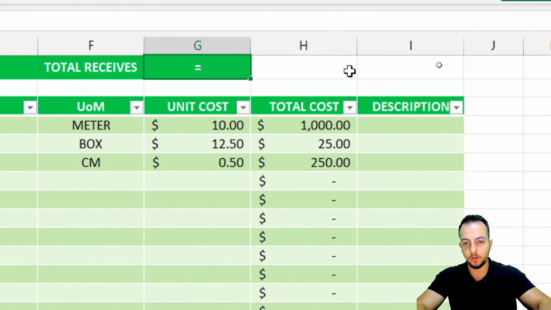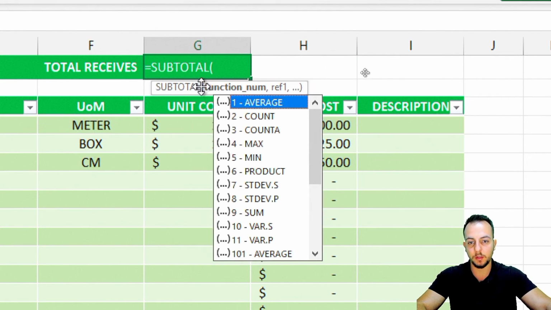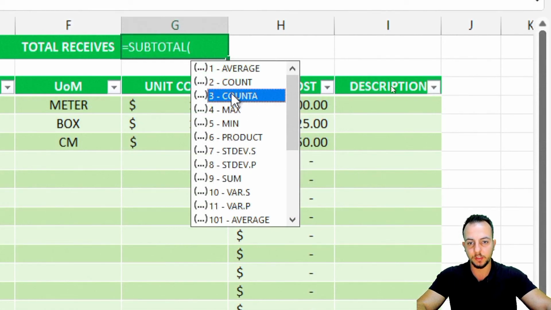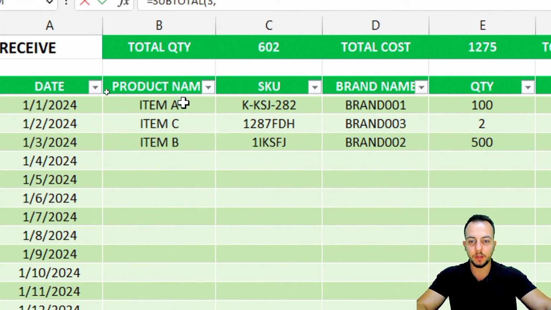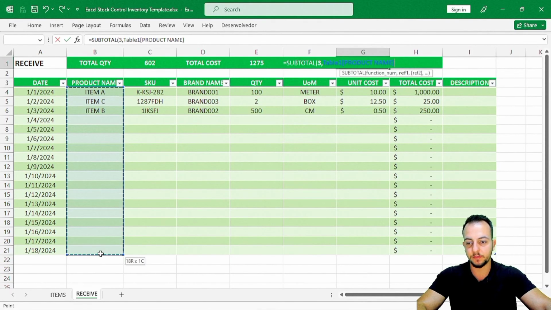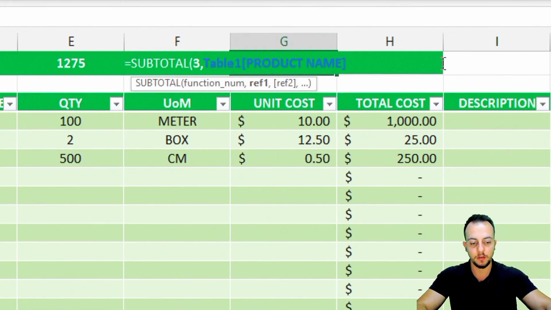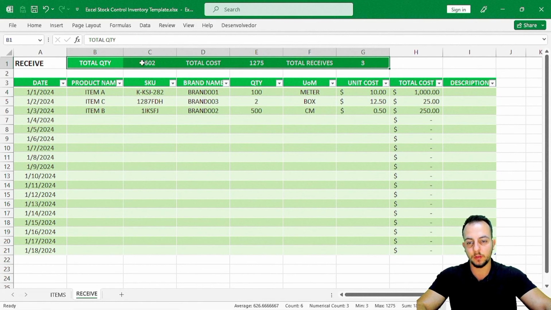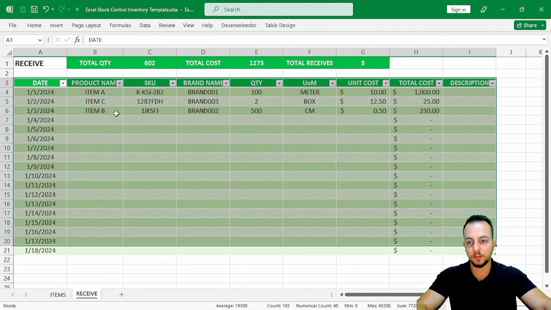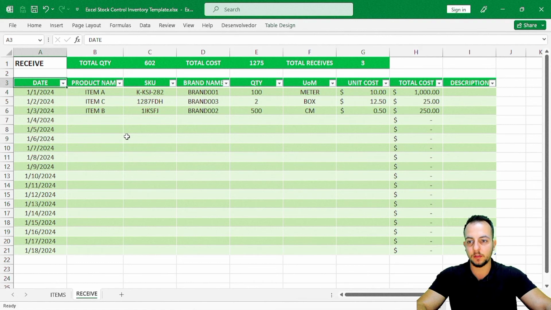So equal subtotal, double click it. Instead of using a sum function, I can use a count function, double click it, comma, and I'm going to use the product name as the reference column. So let me select everyone here, enter, and OK. Now we have our subtotal summary above the spreadsheet with the subtotal function, and now we're done with the receive spreadsheet.